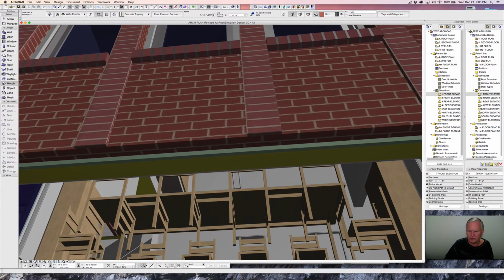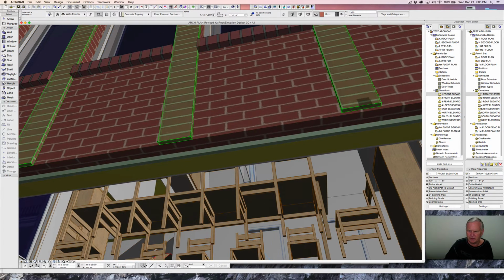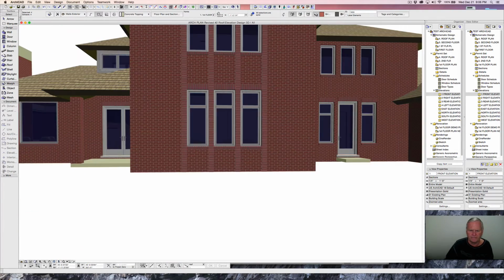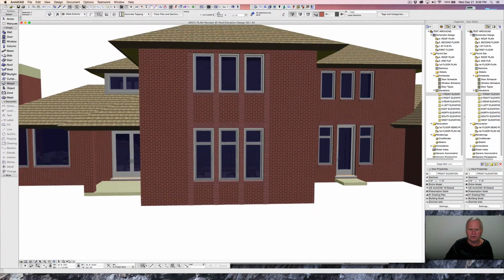I'm not holding the shift key or anything to do that. It just stretches it in the plane, and I'm just running over with my mouse and finding that corner so that I get it all to match up. And we'll zoom back out, and those are all set.